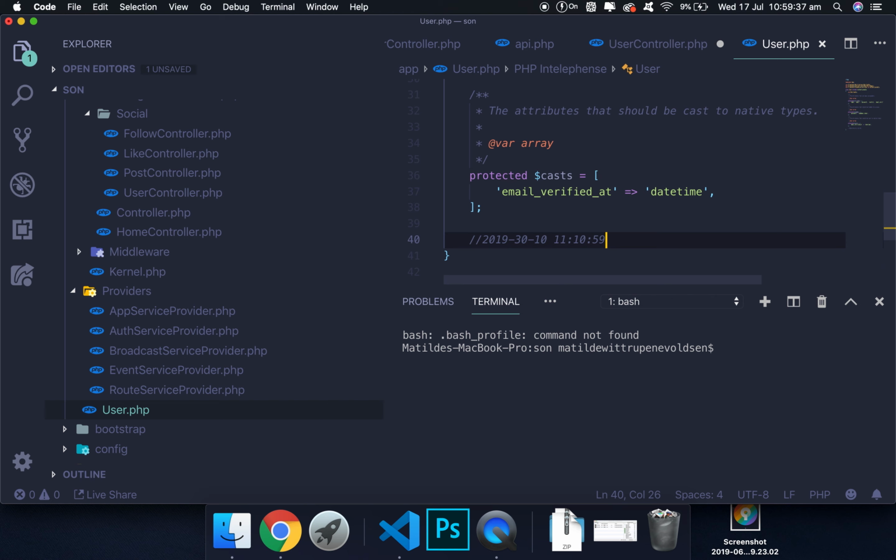So what you see on Facebook, Instagram, Twitter, and so on is a more readable date for a human being, which is, for example, it was created 2 years ago, 2 months ago, 2 days ago, and that's what we're gonna do. This is actually pretty simple to do. Laravel already comes pre-built with what we need here.